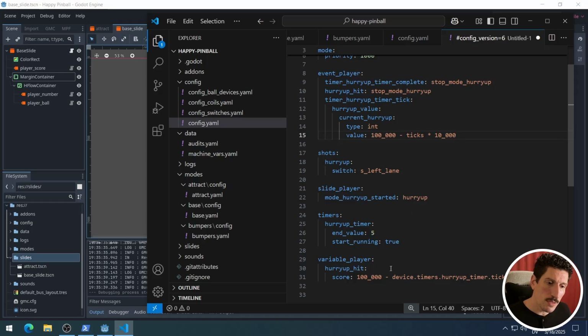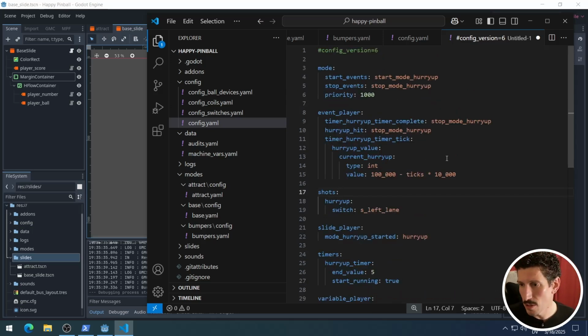So when you're using this type of syntax with MPF, if you're using dots in things, device.timers or machine.this or player.that, you're saying I'm explicitly going to look for a variable somewhere in this thing. Whereas if you don't use a dot, you just use a name, you're saying, I want to get that value from the event that triggered me. So timer Hurry Up timer tick has a variable called ticks, and that's the value that we want to use. In a future video, I'm sure we'll go much more into events and all that stuff.